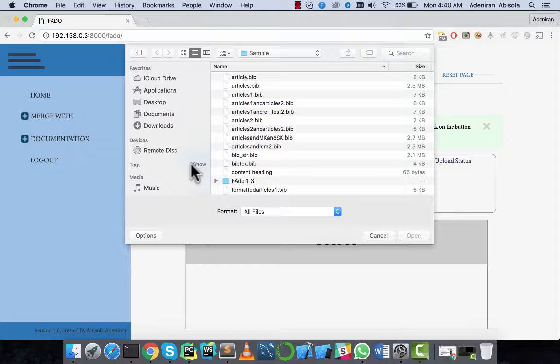If you want to remove duplicates from two files, or you want to merge two files together, then you upload two of them separately, and then duplicates are removed at the end. The output never has duplicates.